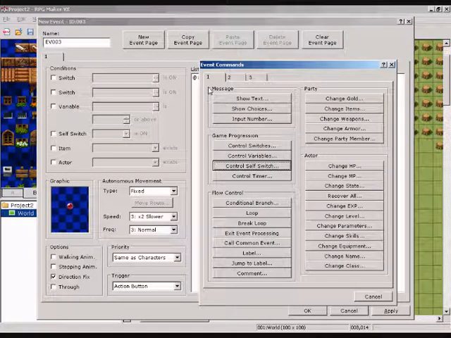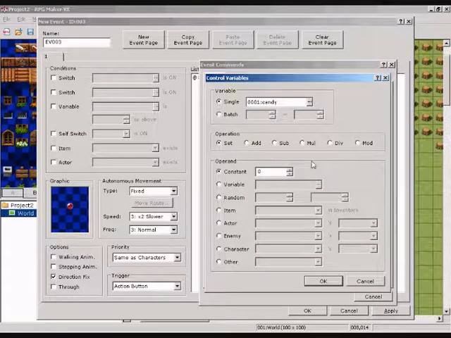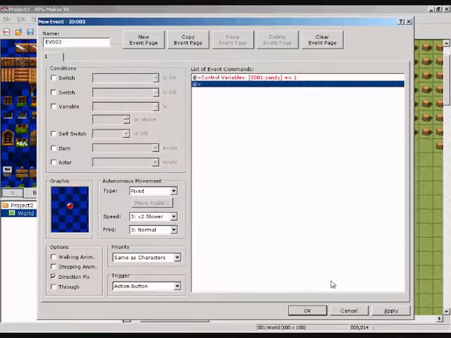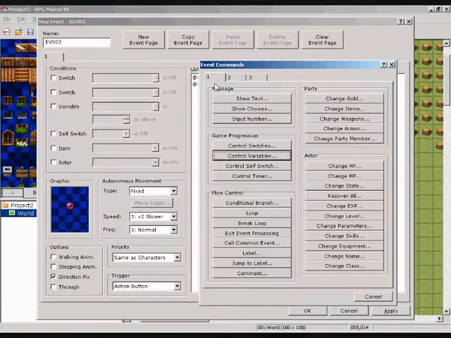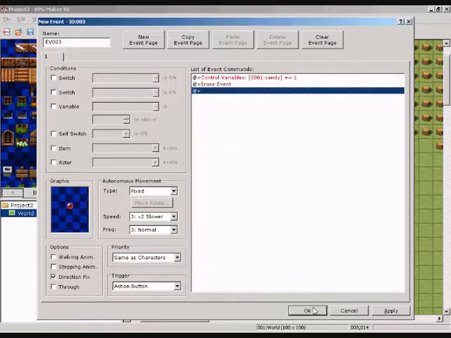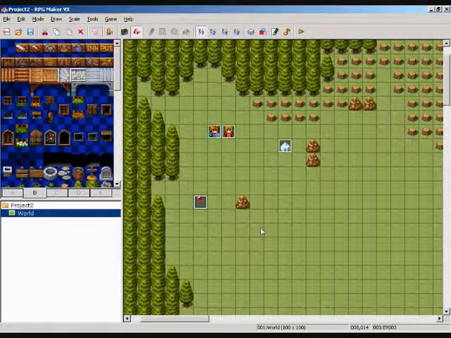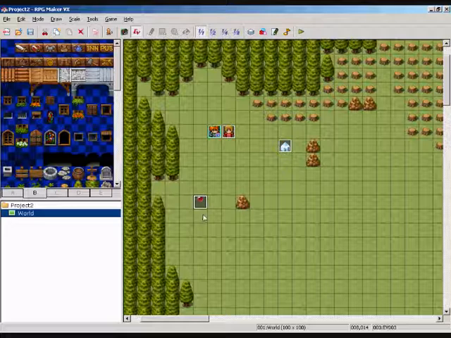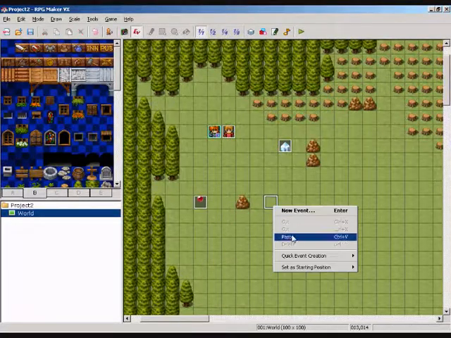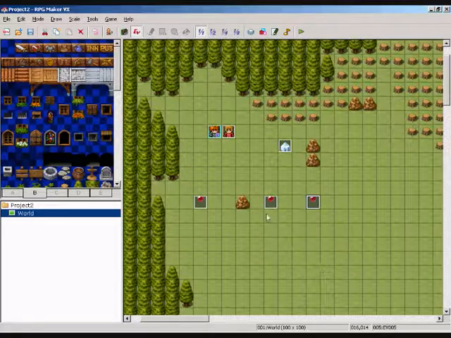Here we go. So now your control variables. It's going to bring up a different window than you're used to with the switches. We're going to make sure it says candy, okay? We're going to add a constant of 1 to the variable. So when you click on it, it's going to give you 1 piece of candy, in a sense. We're going to erase event after that so it doesn't keep giving us candy from the same piece of candy. I'm just going to copy this and paste it 2 more times. And it gives us 3 pieces of candy.